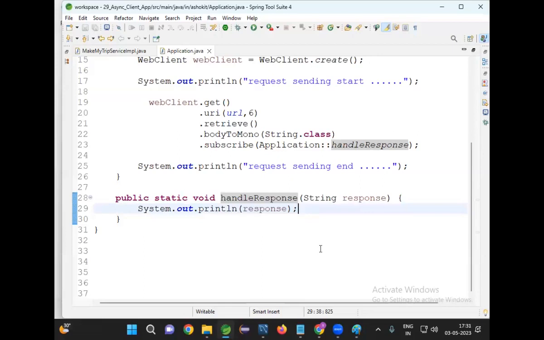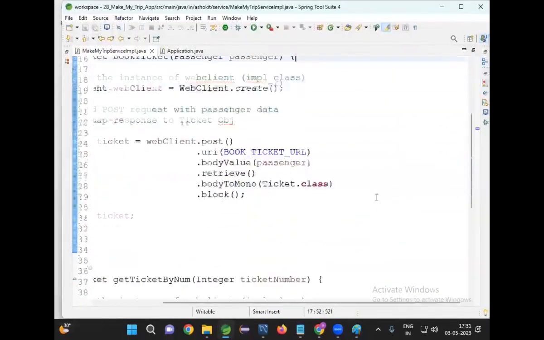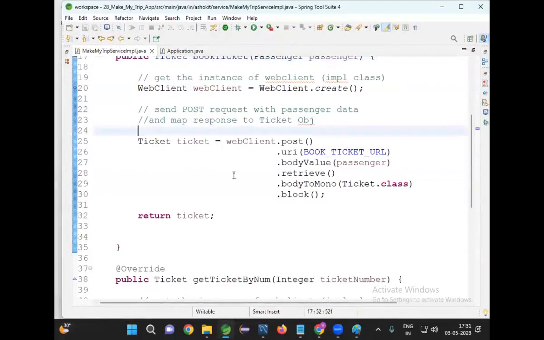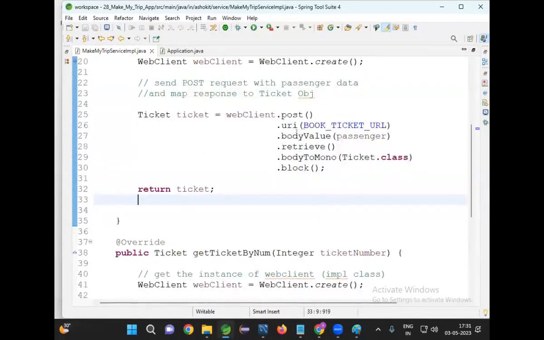In the interview, they will ask you a question: I want to send a request along with headers and a body. So here I'm sending a POST request. In this POST request, I'm sending a body. What is the meaning of a body? Payload. Whatever data we want to send from one application to another application, we send as a body. How to send the header?